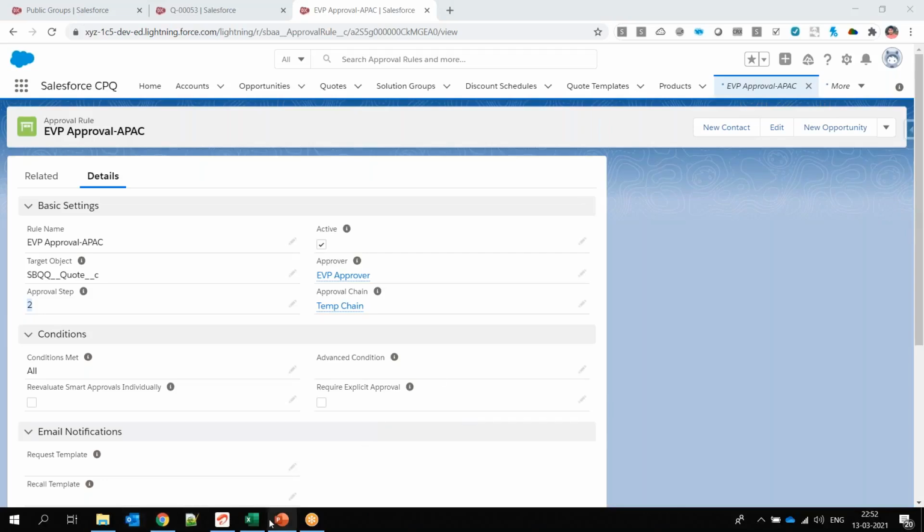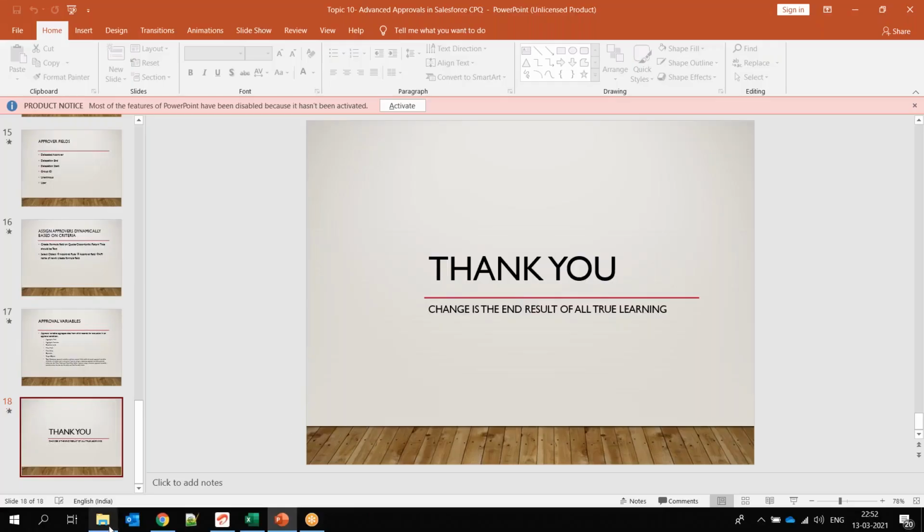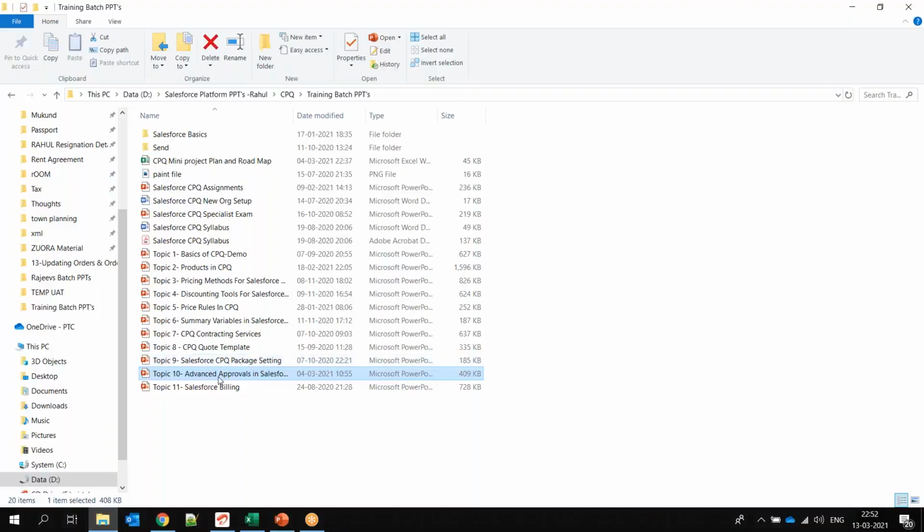Today we completed advanced approval. That is my complementary topic. It has nothing to do with the CPQ. So Salesforce billing is also one of the topics. The only thing pending from us is the Salesforce CPQ package level setting. If you can support tomorrow for 1.5 hours, it will not take more because this is the CPQ package level setting.